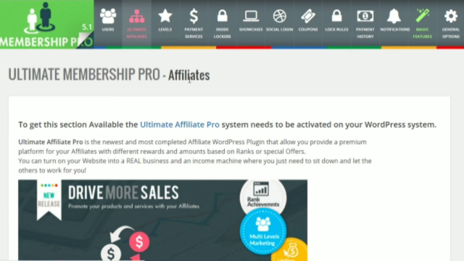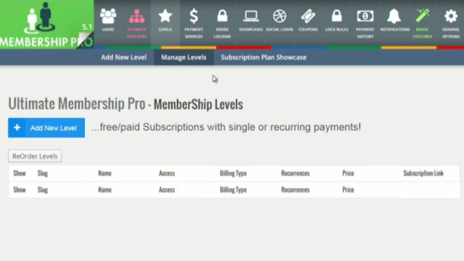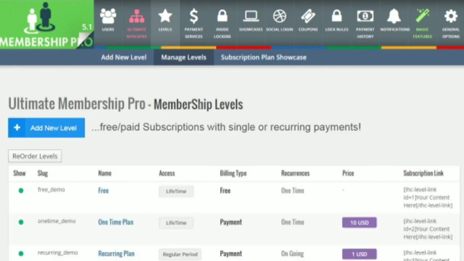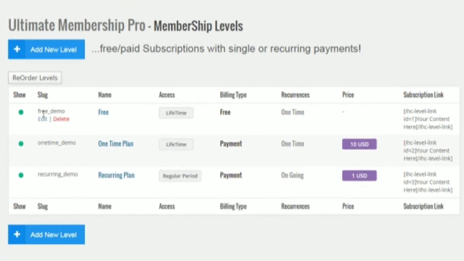But going back to levels, remember we had a free level and of course we had a paid level. Before you create any pages or anything like that, you want to make sure you create your levels first. By default, we can see there is a free level and they have access to it for lifetime. And of course, billing type, you can see it's free. And then recurrences, it's just a one-time. There are no recurrences and there is no price.